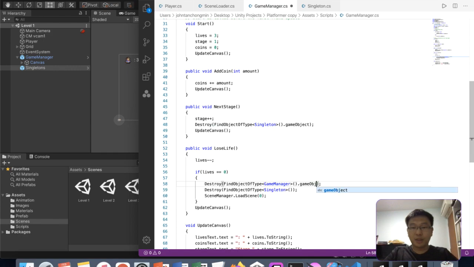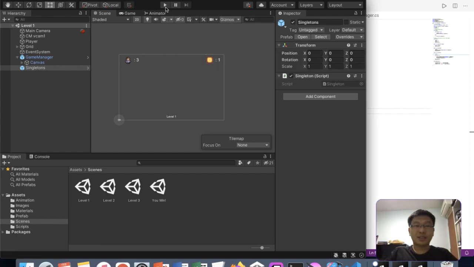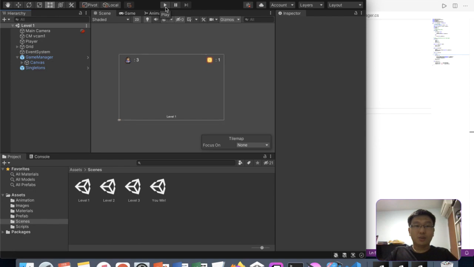Maybe it's the game object that has not been destroyed. Let me just try adding game object and see whether this works. Because when I find object of that singleton, it is still the class singleton. So I want to destroy the game object. So let's see whether this works. I should only have one singleton per level.